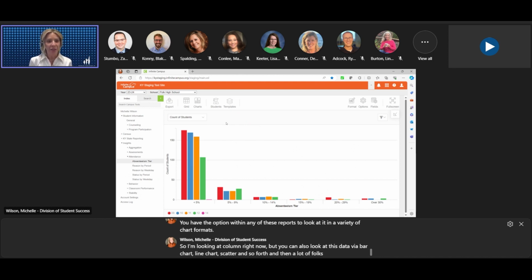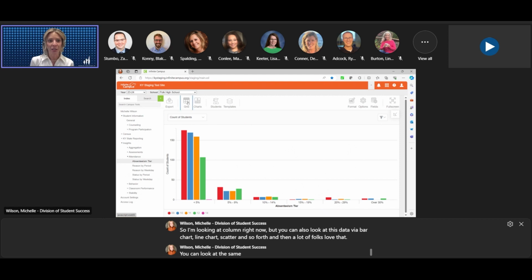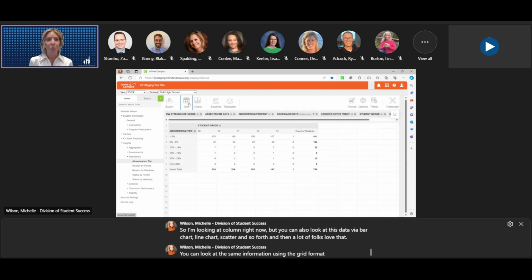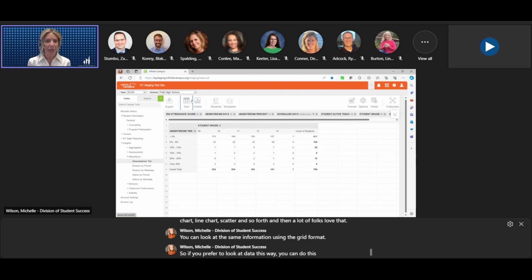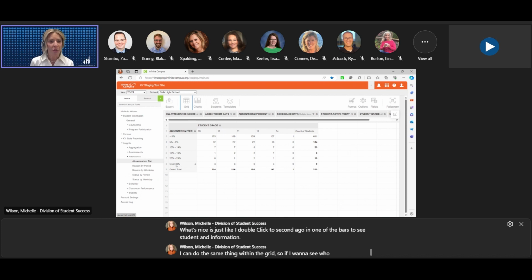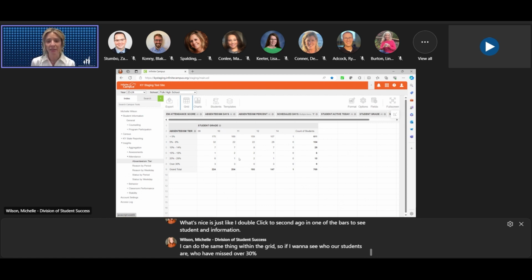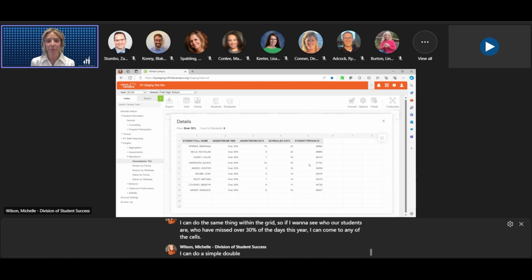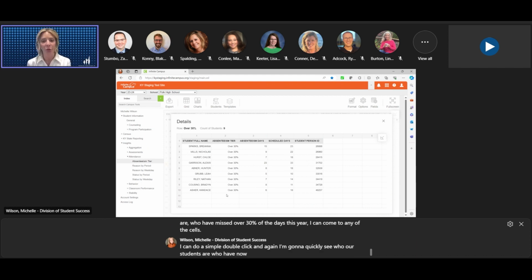A lot of folks love that you can look at the same information using the grid format. So if you prefer to look at data this way, you can do this as well. What's nice is just like I double clicked a second ago on one of the bars to see student information, I can do the same thing within the grid. So if I want to see who our students are who have missed over 30% of the days this year, I can come to any of the cells and do a simple double click. And again, I'm going to quickly see who our students are who have missed over 30% of their days this year.